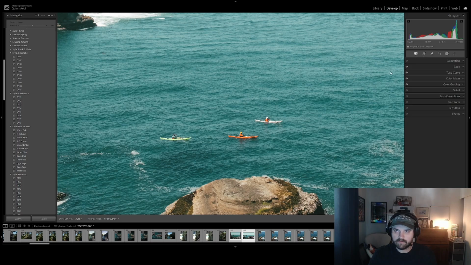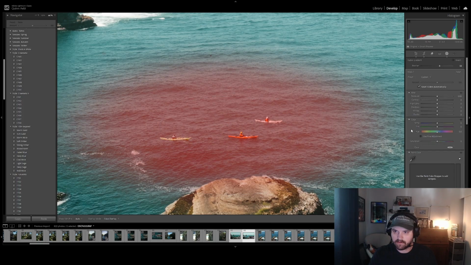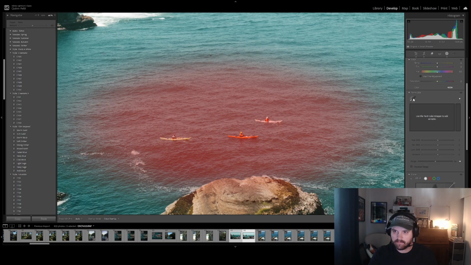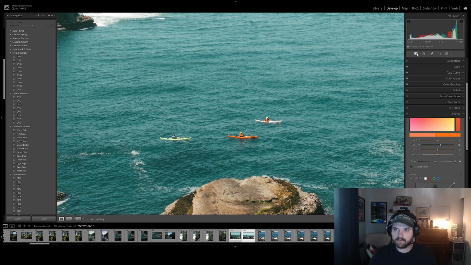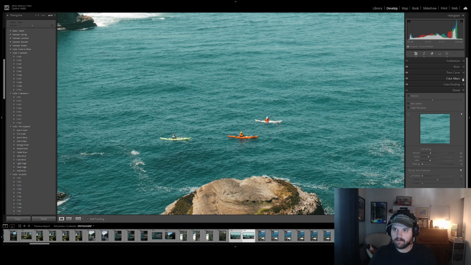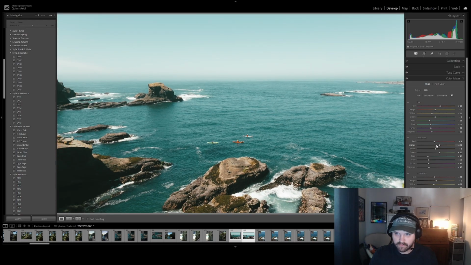Does Lightroom have color mixer within a mask? I cannot remember. I think I tried to do this the other day. Be cool if they could. I guess you would just do these individually. Yeah, okay, I'm gonna do these individually. So I'm gonna go back to my color mixer panel.